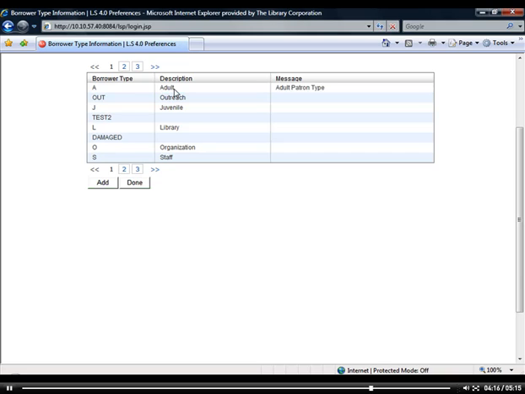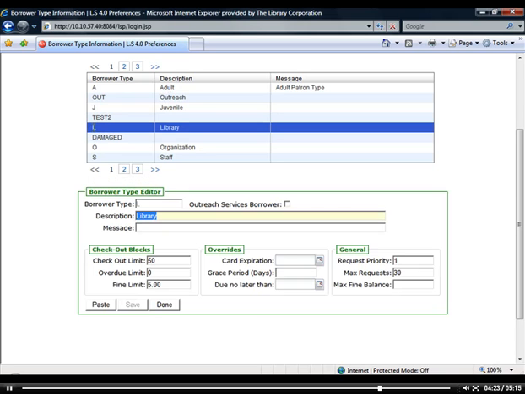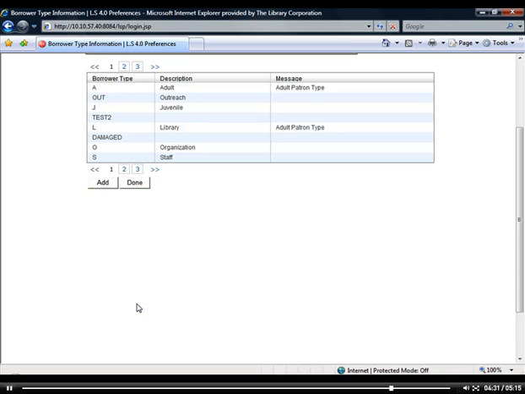Select the borrower type where you want to paste the information, the target type, and click Paste, and then click Save. The information has been copied over from the source to the target, and you are returned to the main borrower type information page. To add a new borrower type, click Add.